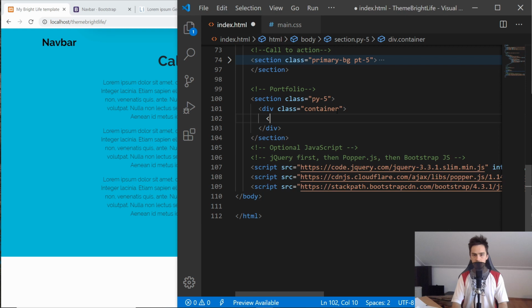So let's just reload the page, see how it looks like. There really isn't anything seen, so not surprisingly. So I will just add an h2 heading with the class of section heading. And let's just say that the text here should be center, and let's just say that this is our portfolio, and let's reload the page, see how it looks like. There we have it. I think that this looks actually very nice.